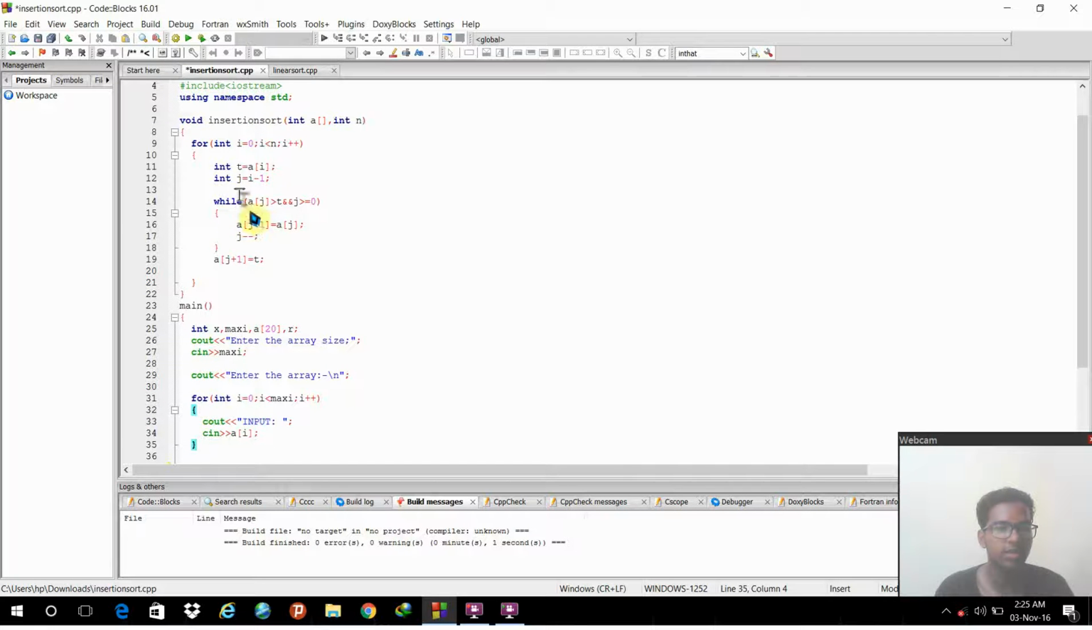So then I'm starting a while loop. It checks if a of j is greater than t, and j is greater than or equal to 0. So let's say when i is 0, the j value is minus 1. So this condition will never be satisfied, so this loop doesn't run for the first time. When i is 1, the j value will become 0, and this condition will be satisfied. Whether this loop runs or not depends upon this condition.